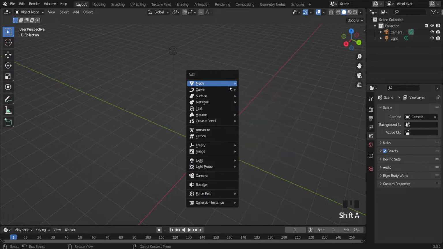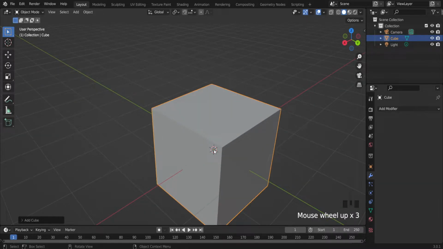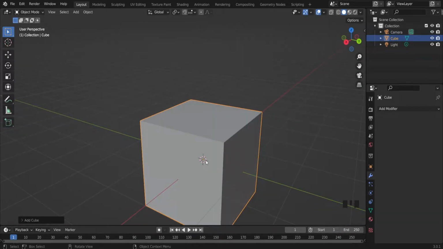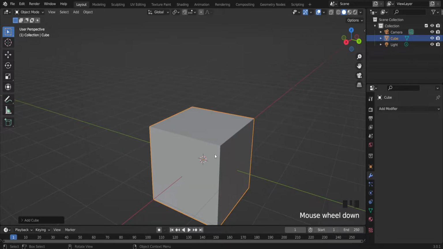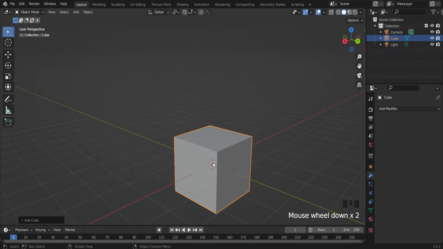Let's add a cube. As you can see, there is a pivot point, that yellow dot. It will actually be the center of the array. So we need to move the cube. The same will apply to your object, but we don't need to move the pivot point because it will be the center of the scene.